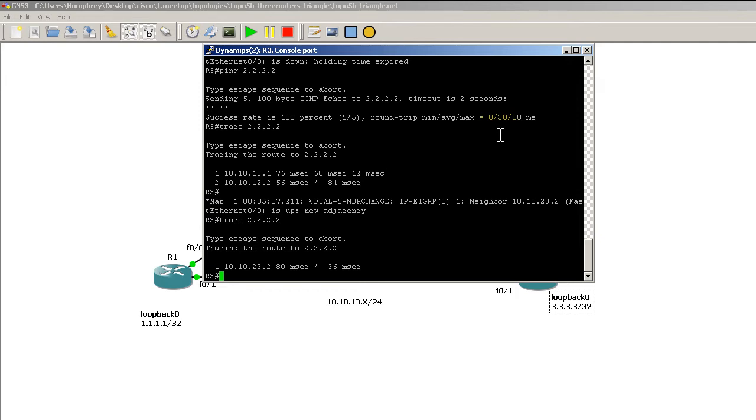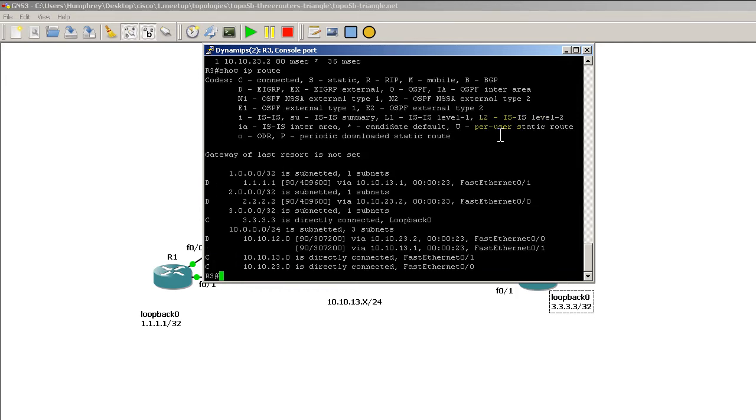Let's see how our IP routing table looks. Show IP route. And we have lots of routes. The one we're interested in is the route to all 2s, the loopback of router 2. You can see right there that we can get there through 10.10.23.2. We don't see the other option here, and that's because the routing table only shows the best option. So we can get to 2.2.2.2 through 10.10.23.2. So it's going up the right side of the triangle.